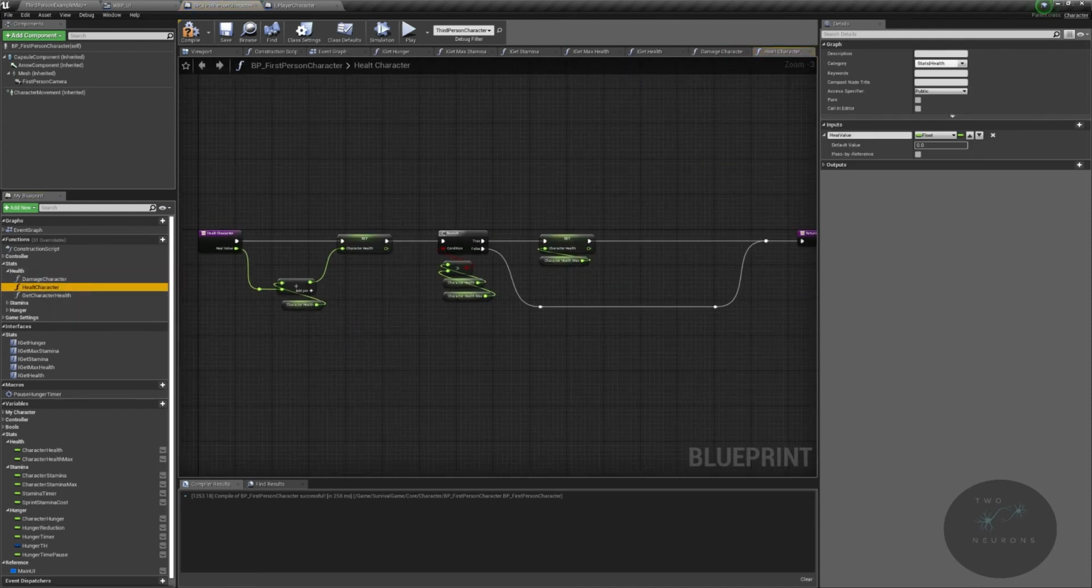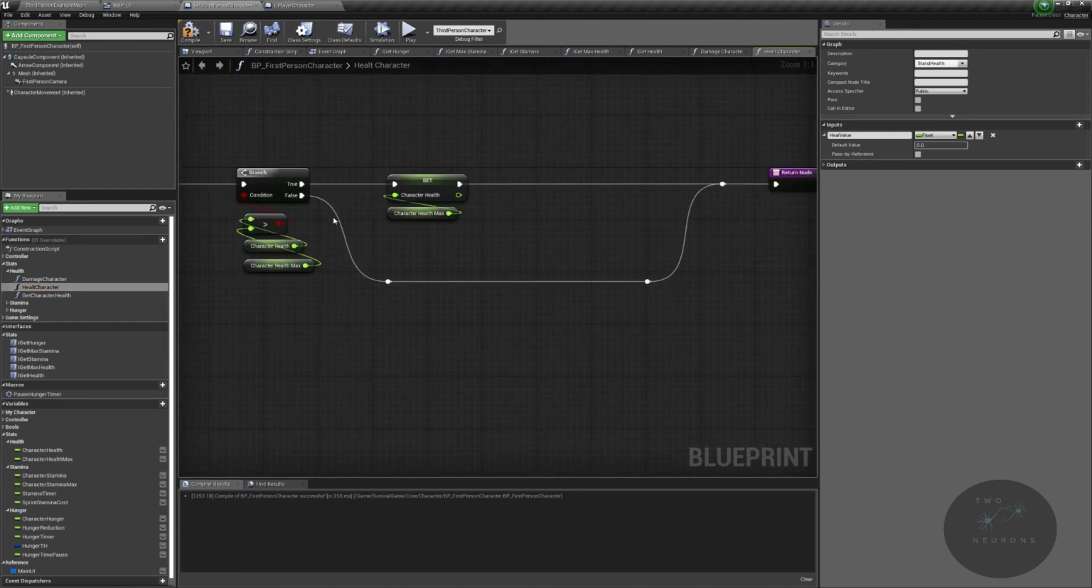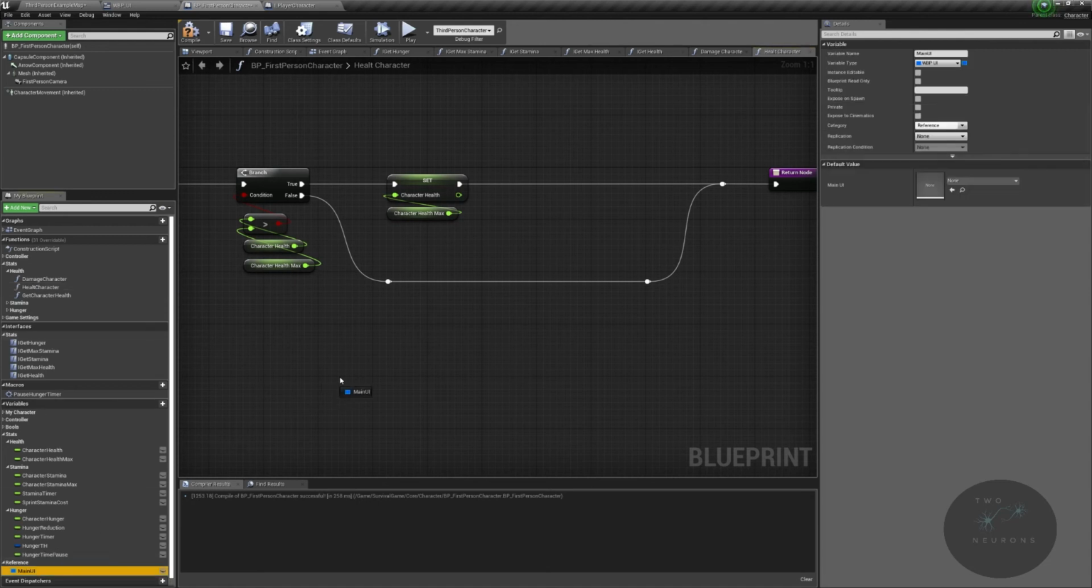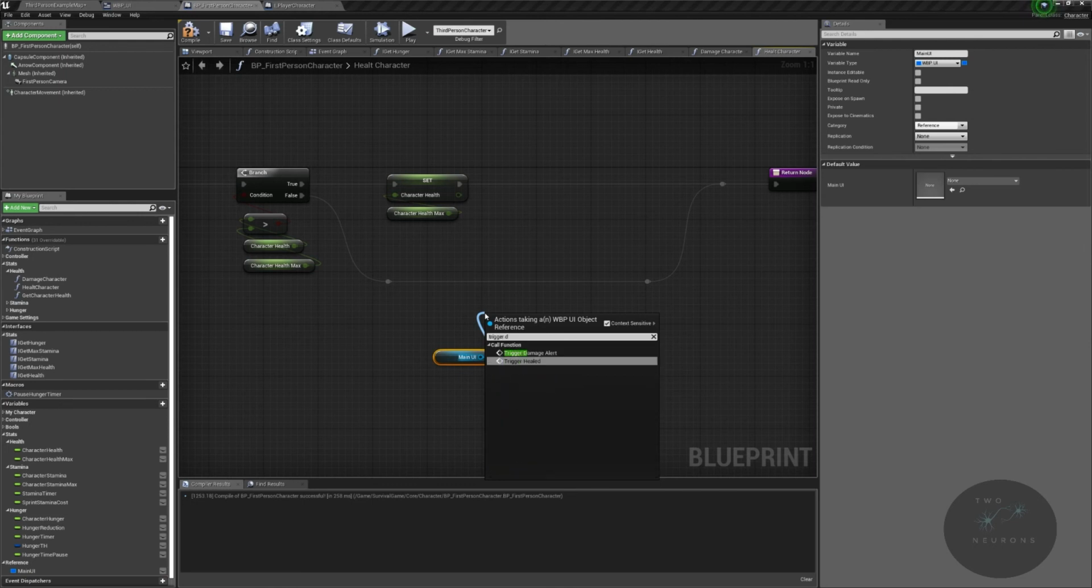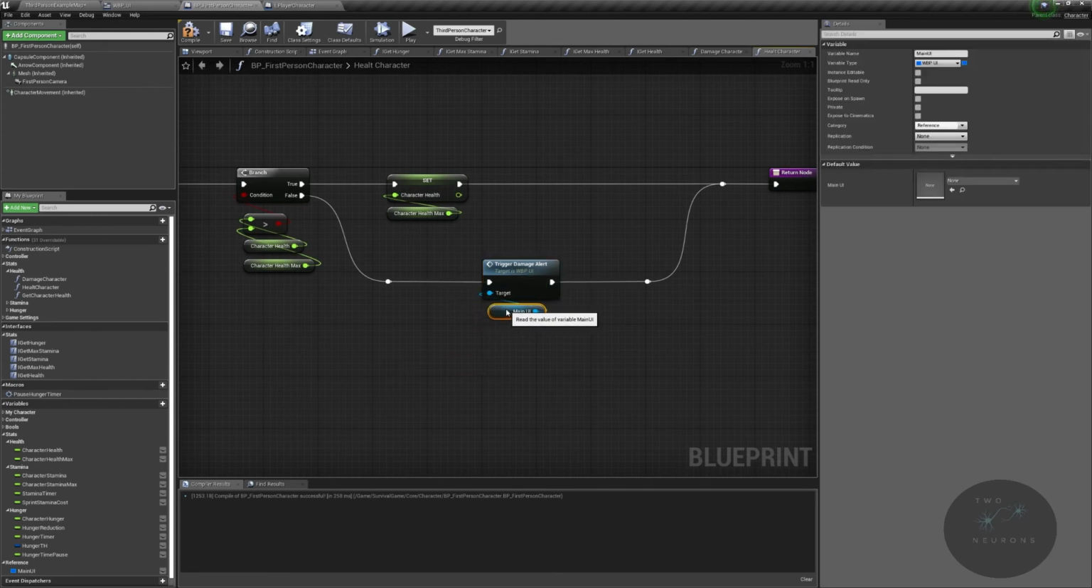And what we're going to do with our damage character. Remember how I said we're going to have something on this false here, so we need to have this in. We're going to get our main UI and trigger damage alert. Plug that into there. I used to know how to break this, but now I can't remember for the life of me. Plug that into there, and yep, there we go. So we're now triggering our damage alert.